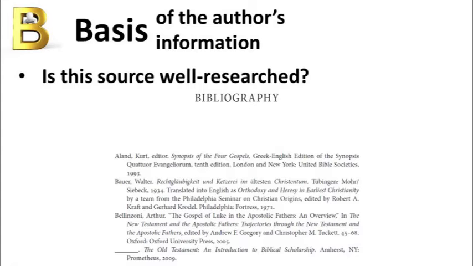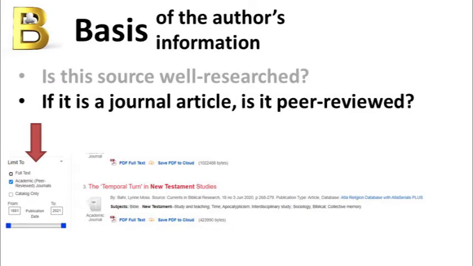In addition to scriptural references, there should be references to other sources. Look at the bibliography to judge this. You want to see a long and broad list of credible sources in the bibliography. In Revelation, you can limit your search to include only peer-reviewed articles. Check the box for academic peer-reviewed journals on the left-hand side of the search screen.